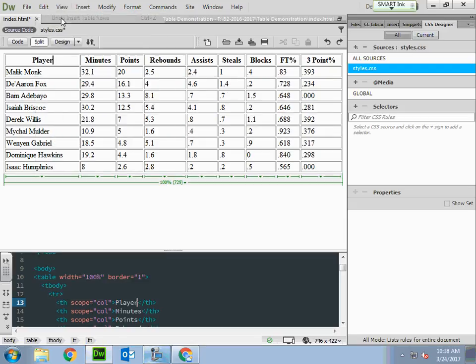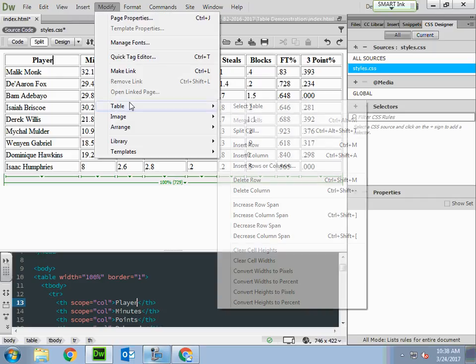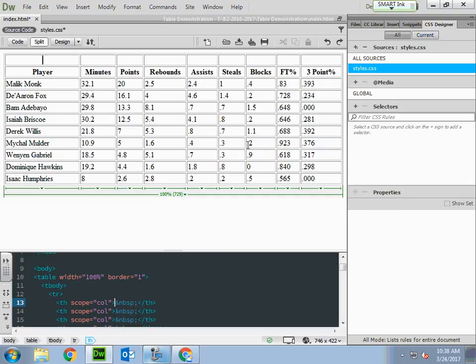Let me show you what I did again. I'm just going to click anywhere in that first row. I'm going to go Modify, Table, and then Insert Row. And let's give this table a title. Just call it UK Basketball Stats.